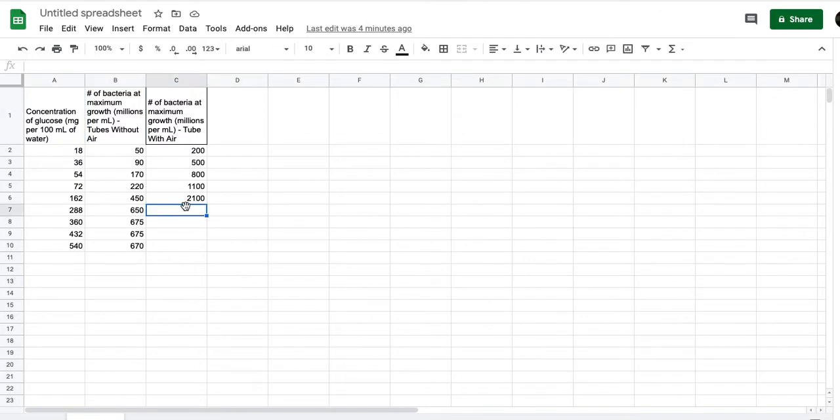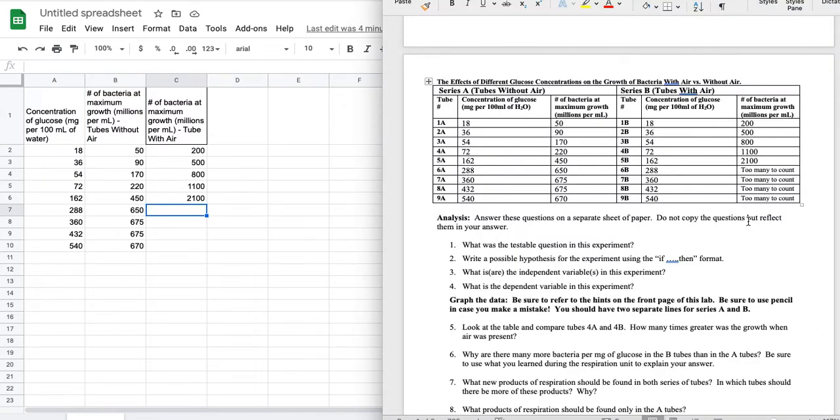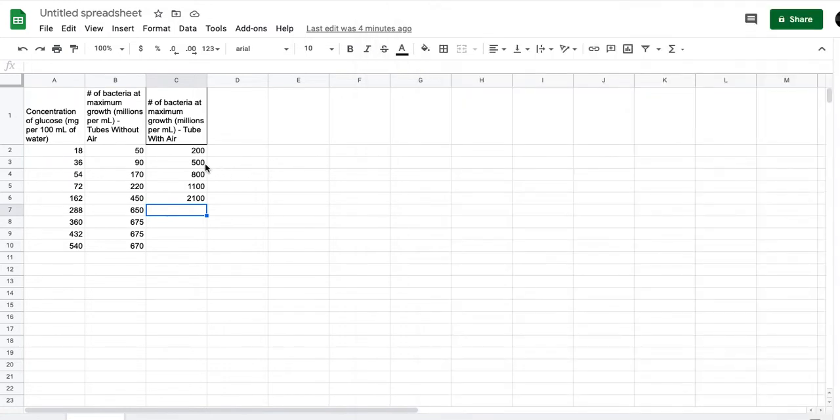You will note that I leave some blanks down here. Those blanks are associated with these too many to count cells. You can't chart or graph something in Sheets or any other program that uses words, so you just have to leave those blank for this purpose. So once you have all of your data transferred over, be careful that you don't make typos, because once you make a typo, it's going to make your graph look really weird, and then you've got to go try to figure that out.